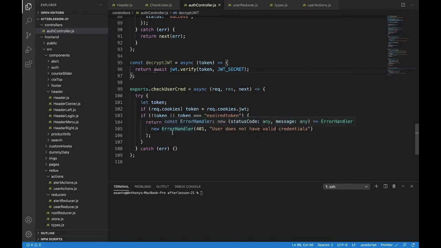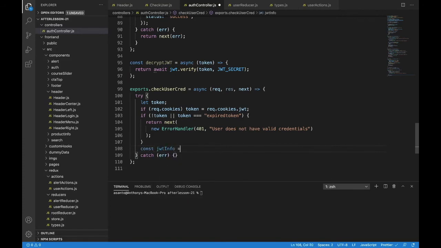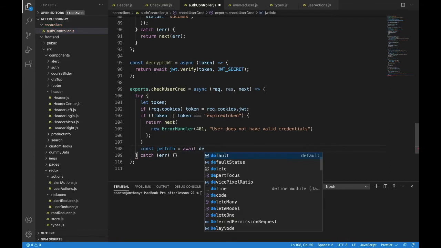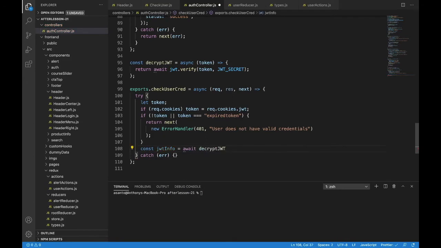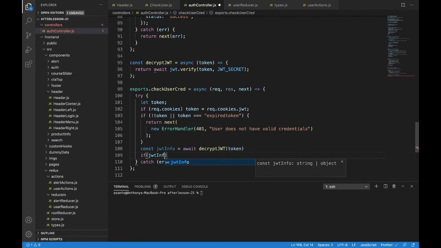Now let's check that token. So here, after the if statement, make sure you're after the if. We're going to make a const called jwtInfo. That will be set equal to await decryptJWT as a function and pass in that token. In the token, we will have the user ID, the initiated time, and the expiration date. So we want to check now, is the JWT's expiration date greater than the current date? So let's get that function started here. If jwtInfo.exp, that's the expiration.